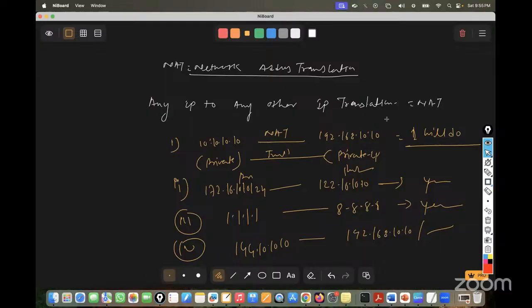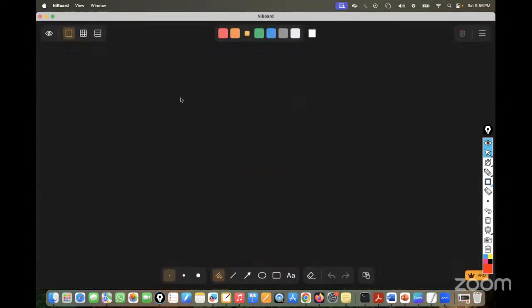So we understand, right? This is a NAT, right? NAT is any IP to any IP translation. That could be private IP to private, public to private, public to public, or private to public. Any combination you want, NAT is going to do the translation without any issue. So what types of NAT do we have available in the Palo Alto Firewall?